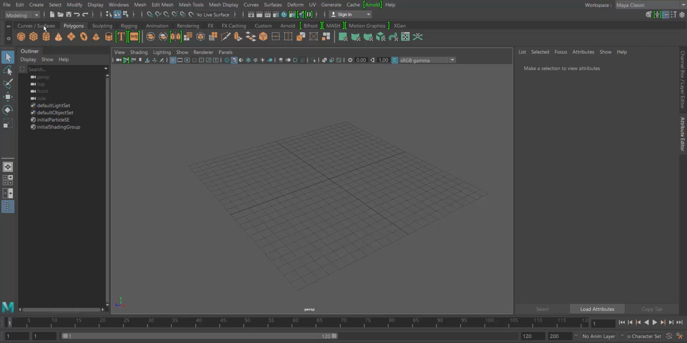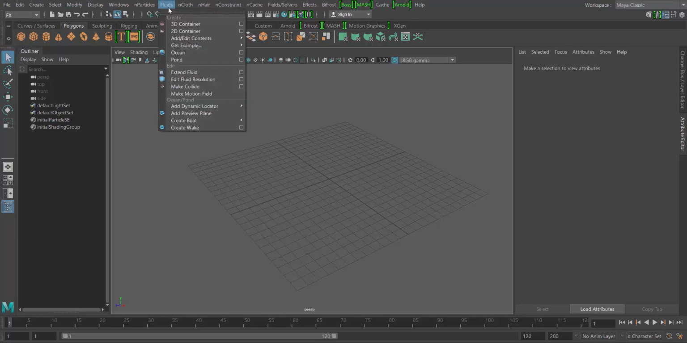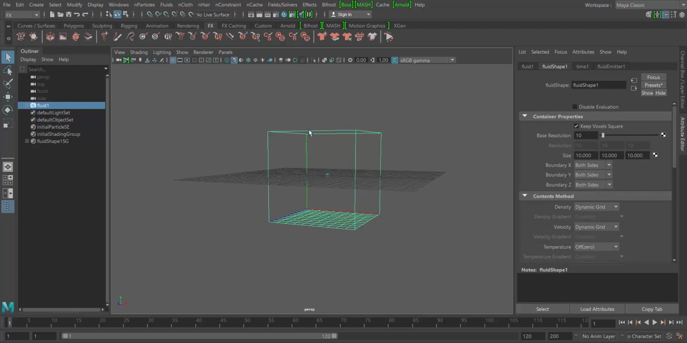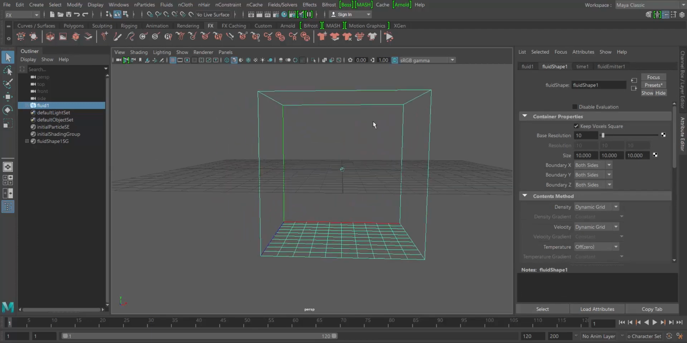So, first we're going to the FX, and here we have the fluids menu. You can create your 3D container here, or you can just go to the FX shelf and create this icon. So I will create a 3D container by clicking on this icon. Now you can see that we have a 3D container.